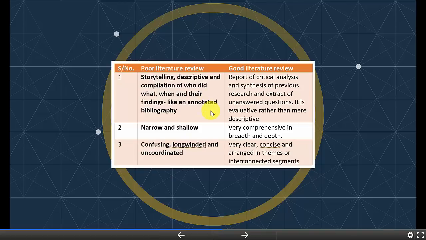But the good literature review should be a report of critical analysis and synthesis of previous research, an extract of unanswered questions. A good literature review is evaluative rather than merely descriptive. We're going to get there. You're going to see clear examples of good literature review as this lesson progresses.